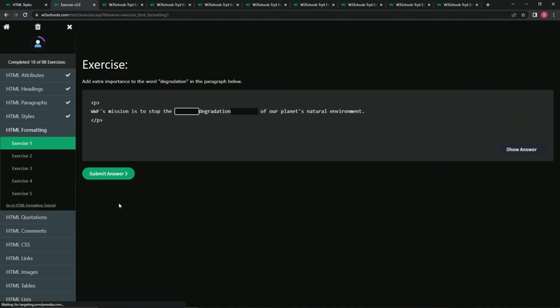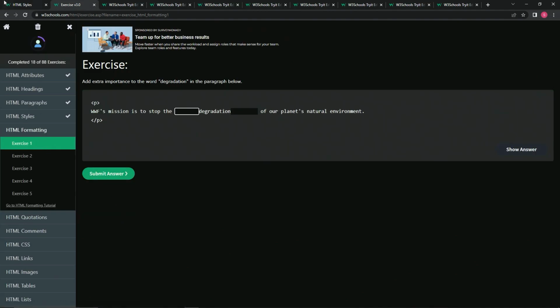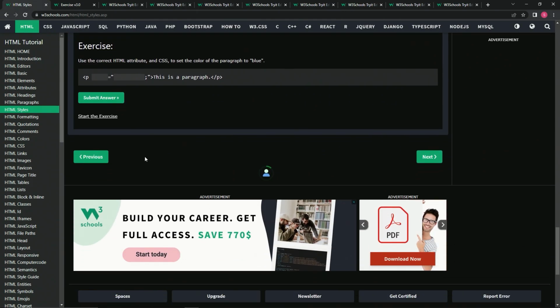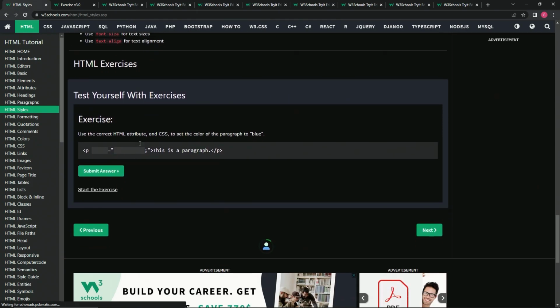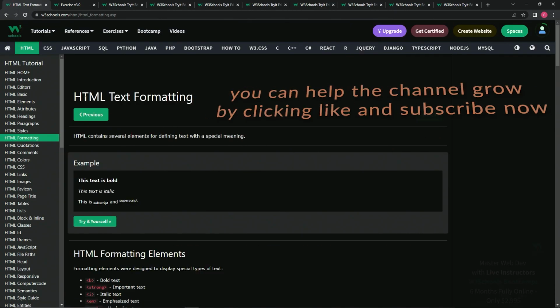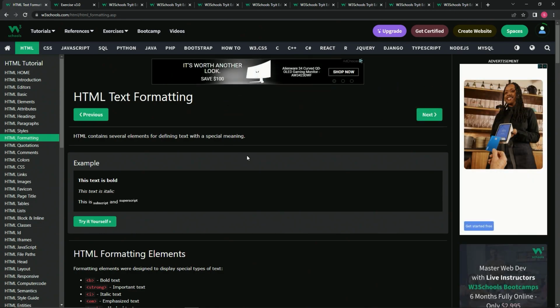Awesome. Okay, so now we're on to the formatting. Let's go back over here to styles. That's pretty much it. There's no links or anything like that. So let's go to the next one. Next we're going to be doing HTML text formatting, and we'll see you next time.